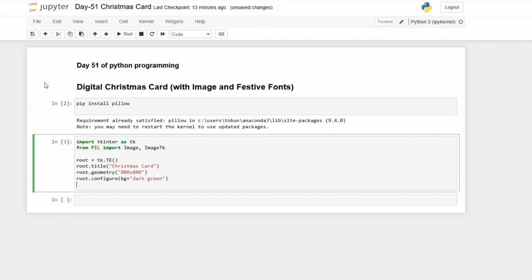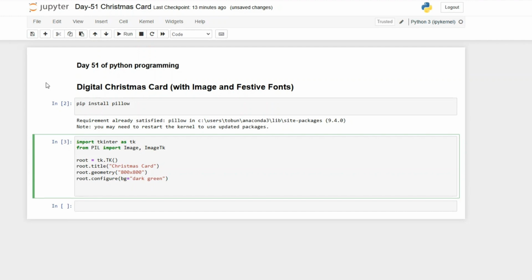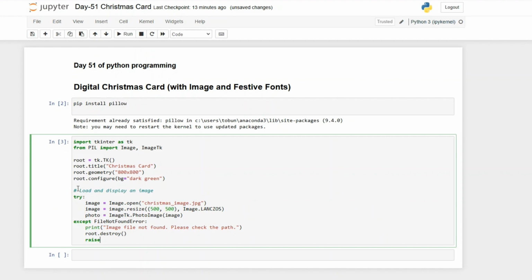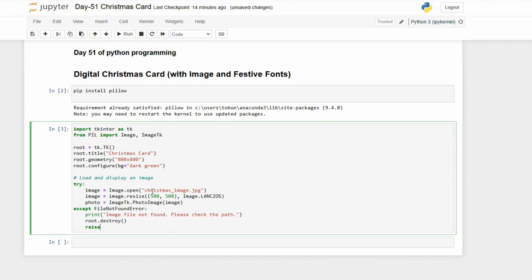The next thing I want to do is load and display the image. Every time I've had to work with a file, I usually say that we should always use try and except, just in case the file doesn't exist. I don't want my code to fail just because the file might be in the wrong path. That's why we always use exception handling. To learn extensively about exception handling, check the video on day 10. You see, all the stuff that we've talked about, we're able to put into practice. So this is the image that I want to show on my Christmas card.